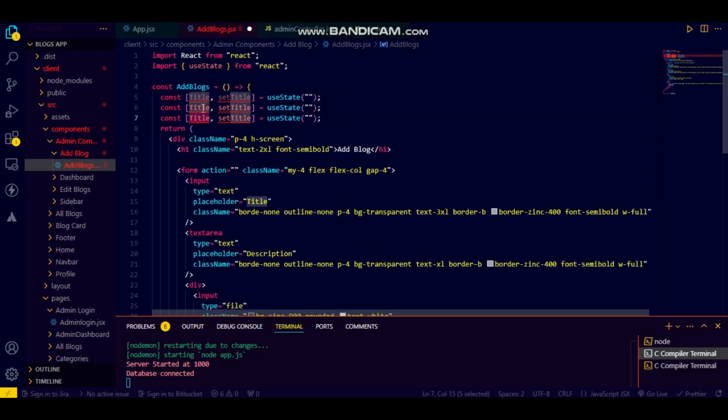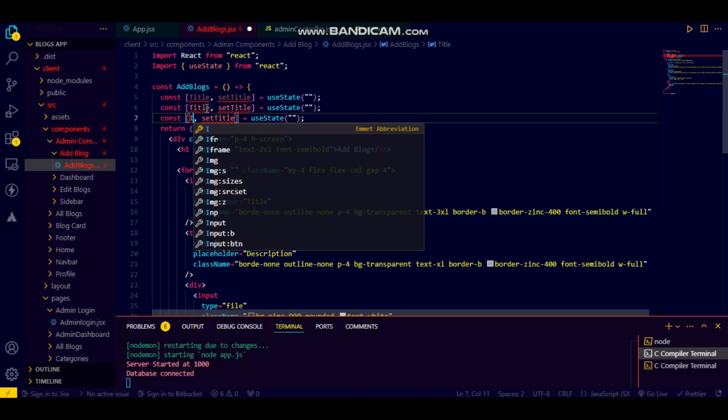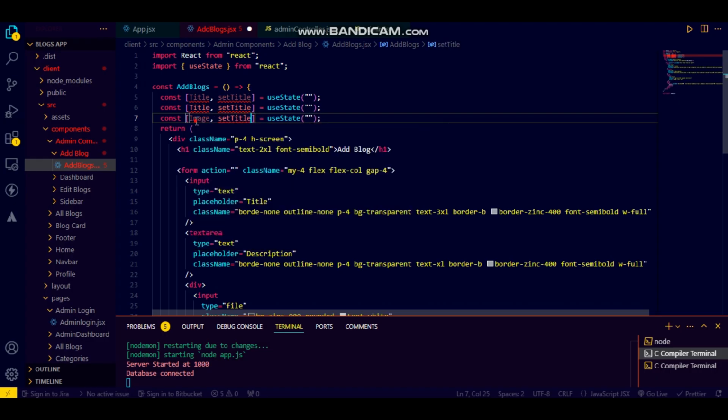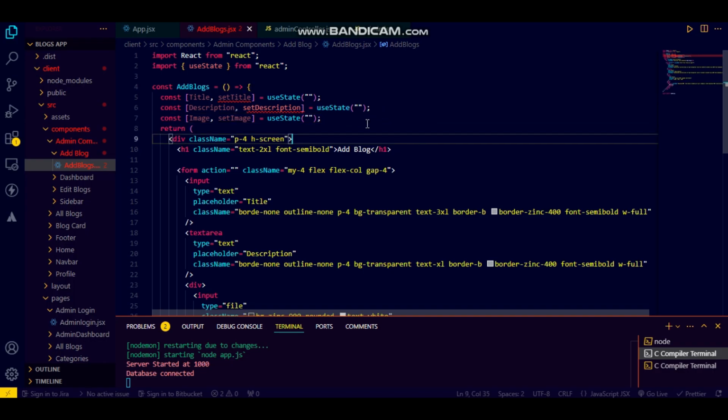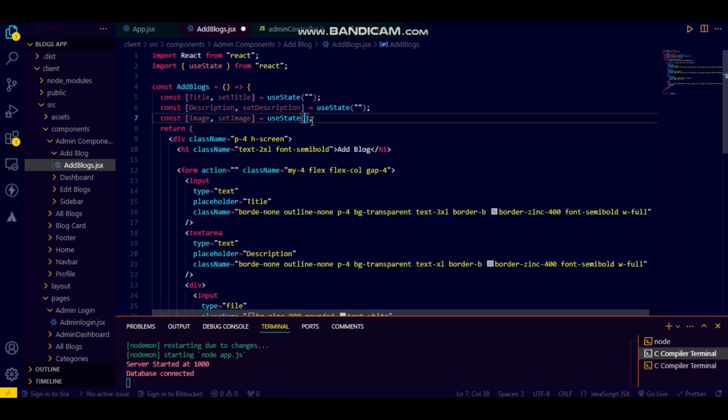Okay, I just want to have an image, and I can say copy this thing, and I can say here like setImage. Instead of title, I just want to have the description basically, and same description I just want to go for setDescription. Okay, use it, and for this image I just want to have null.